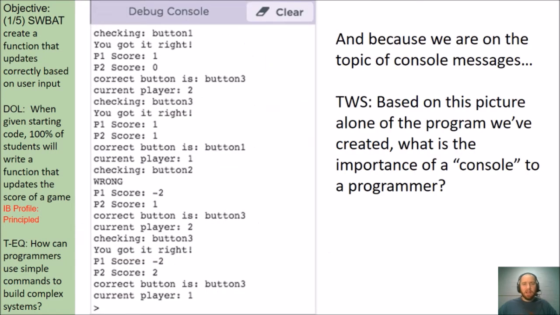And piggybacking off of that last slide, I want you to think, what is the whole point of console messages anyways? I talked about it at the very beginning of the video. I gave you 2 big reasons why we need console.log messages. Now, whether you remember those or not, let's look at this console dump right here. And based on the picture, what is the importance of a console to a programmer? And be sure to reference things you're reading here in the messages.